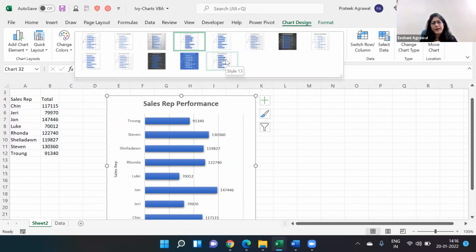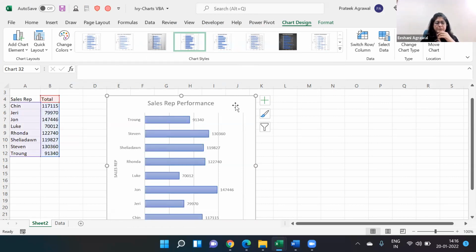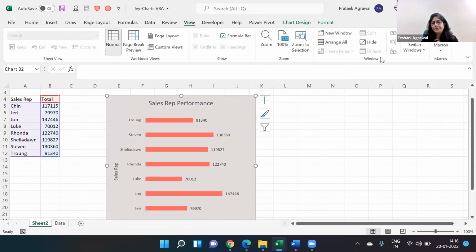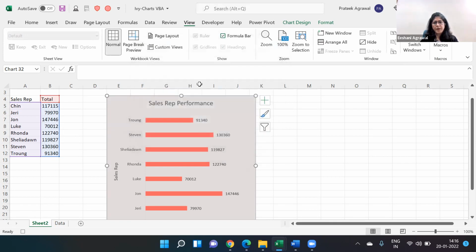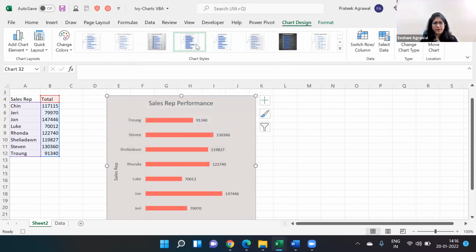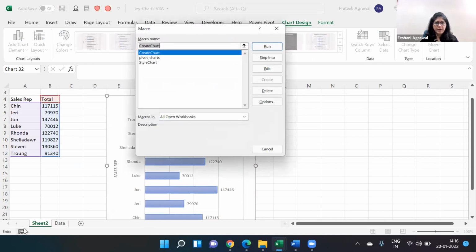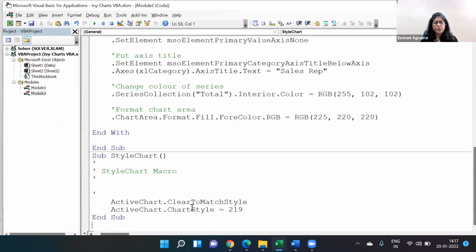So how would you get a style code? You can record a macro. For example, let's say Control Z, and I go to View, and I record a macro. Chart style, okay, and I go to Design and I say, okay, I want this chart style. Stop recording, Alt F8. This is the code. So the number is 219.